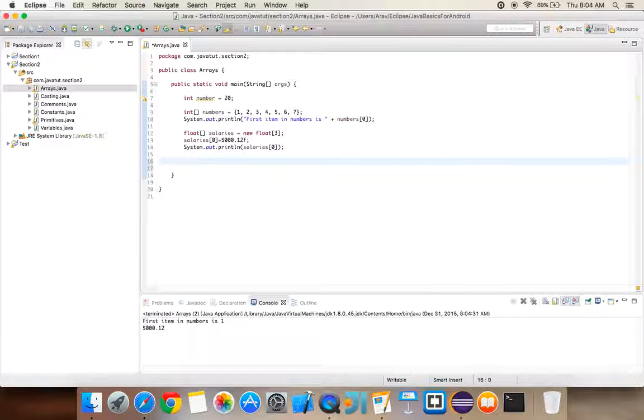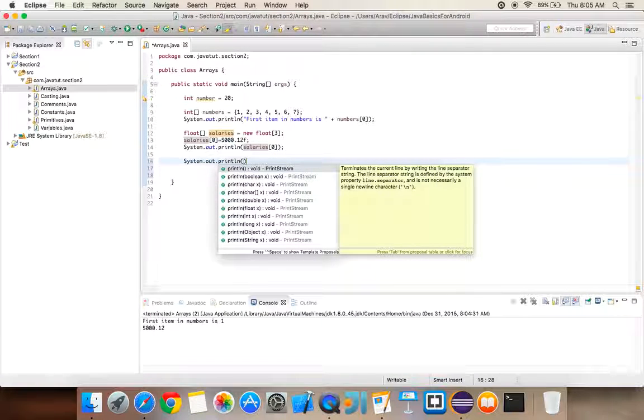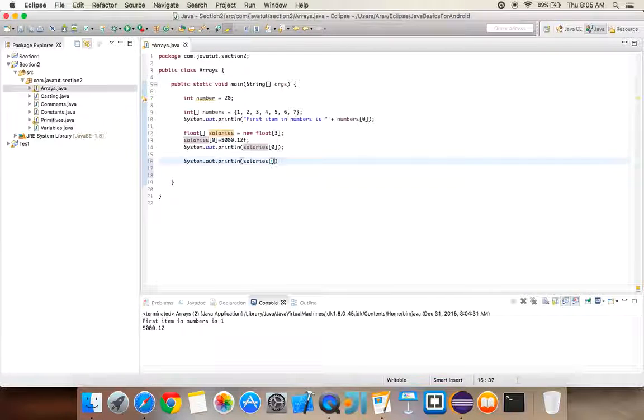One more critical thing to remember before we move on to the next video is we can never go out of the bounds of an array, right? For example, we said salaries can hold only three values, right? 0, 1, 2. Now let's see what happens if you do System.out.println salaries of 5, right? We're asking for whatever is in the fifth position to be displayed. Let's try to run it.